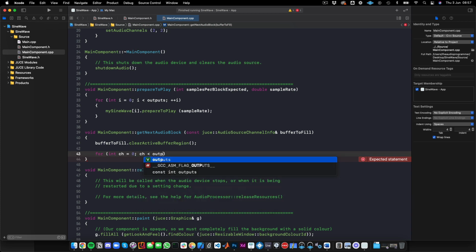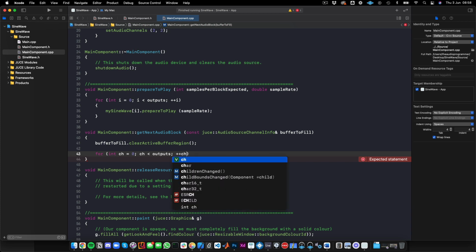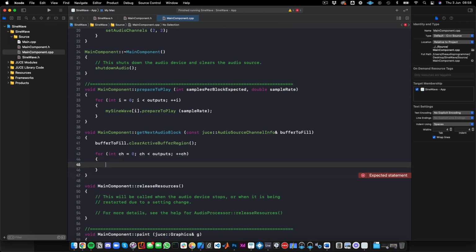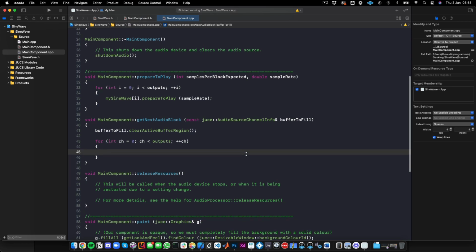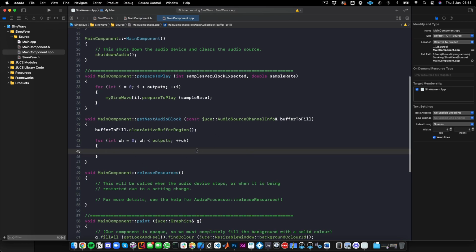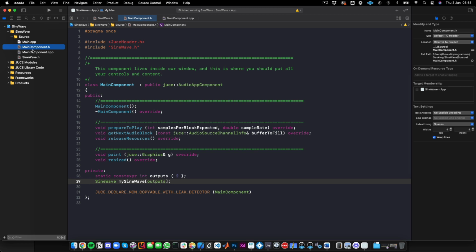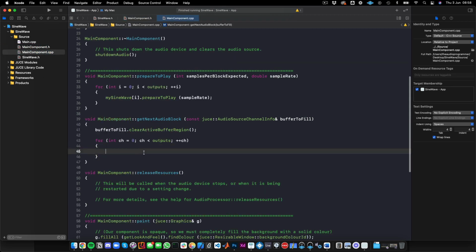CH is less than outputs, plus plus CH. And there's a little bit of danger here. We're assuming that our number of output channels is 2, and if it was 1, then there may be a little bit of danger there. So I would normally put checks just to make sure that the number of outputs that we've assumed to be 2 is indeed the number of outputs that we have in our output channel, but I'm just going to keep it simple for now.